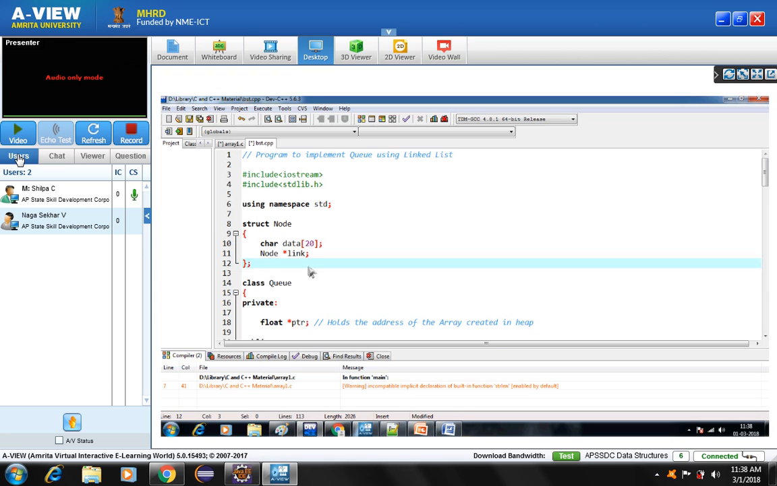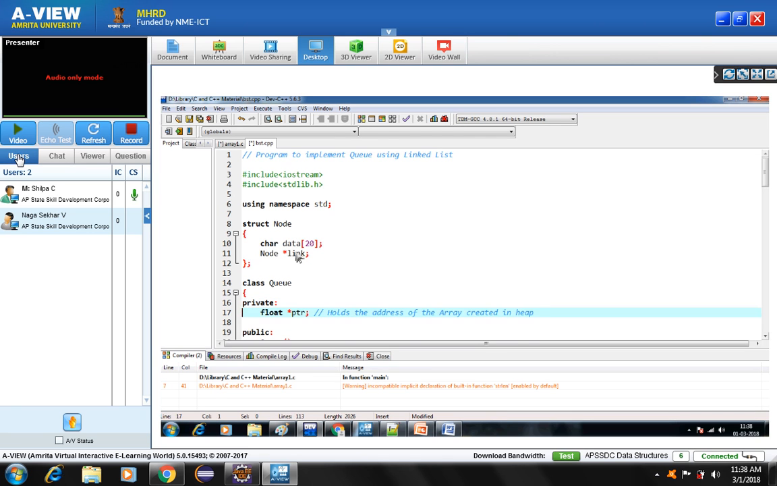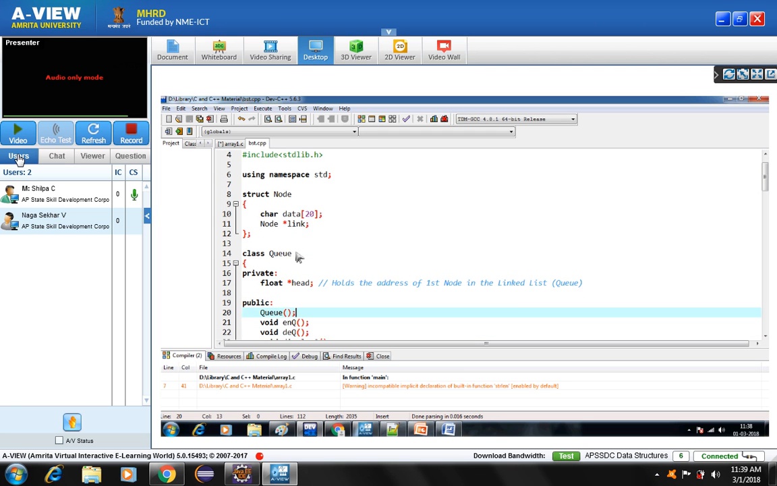So we have taken a structure called node. Now this pointer we will name it as head. It holds the address of the first node in the linked list, nothing but the queue. The linked list here is nothing but the queue.